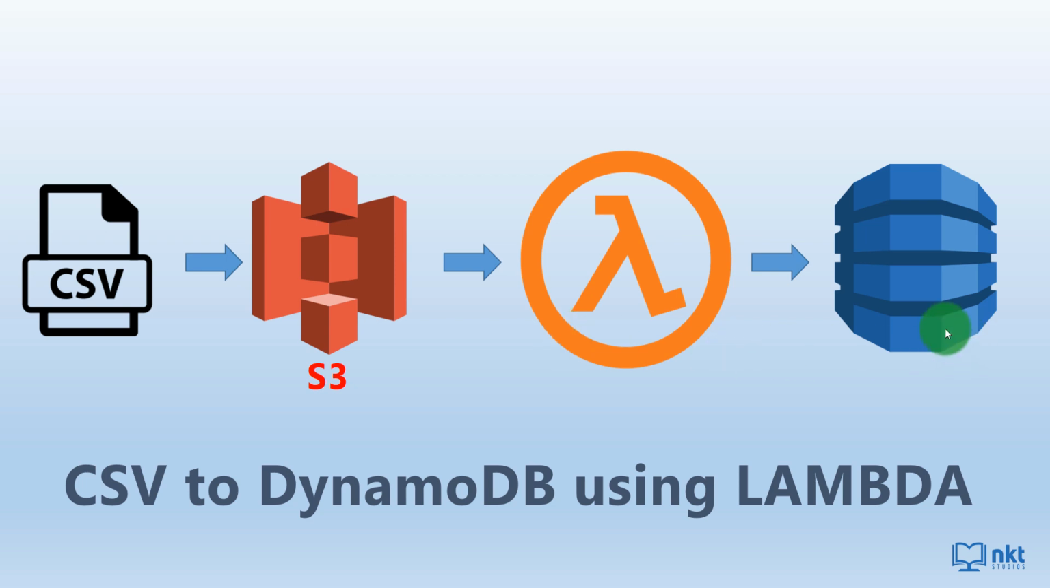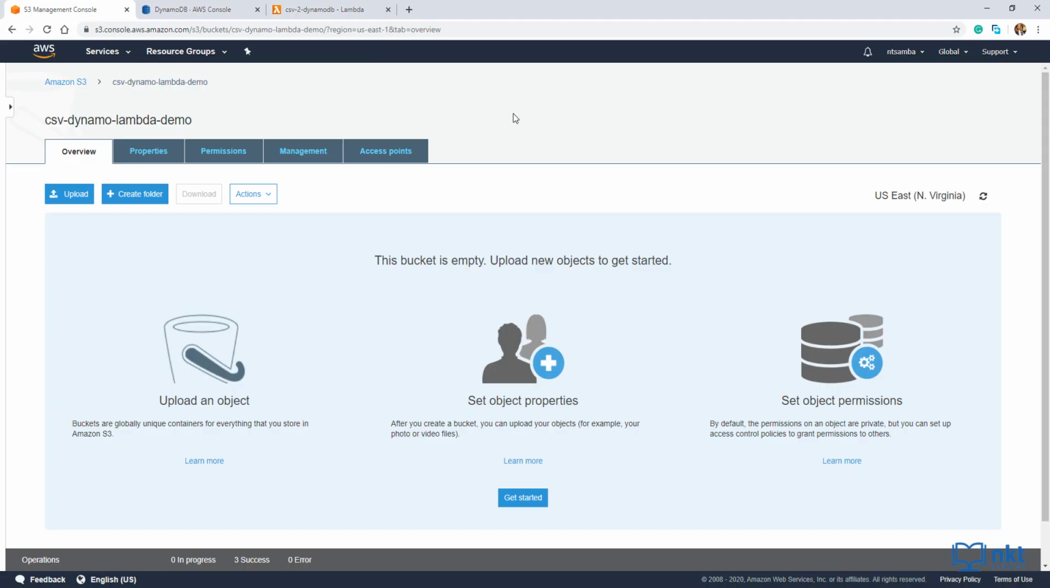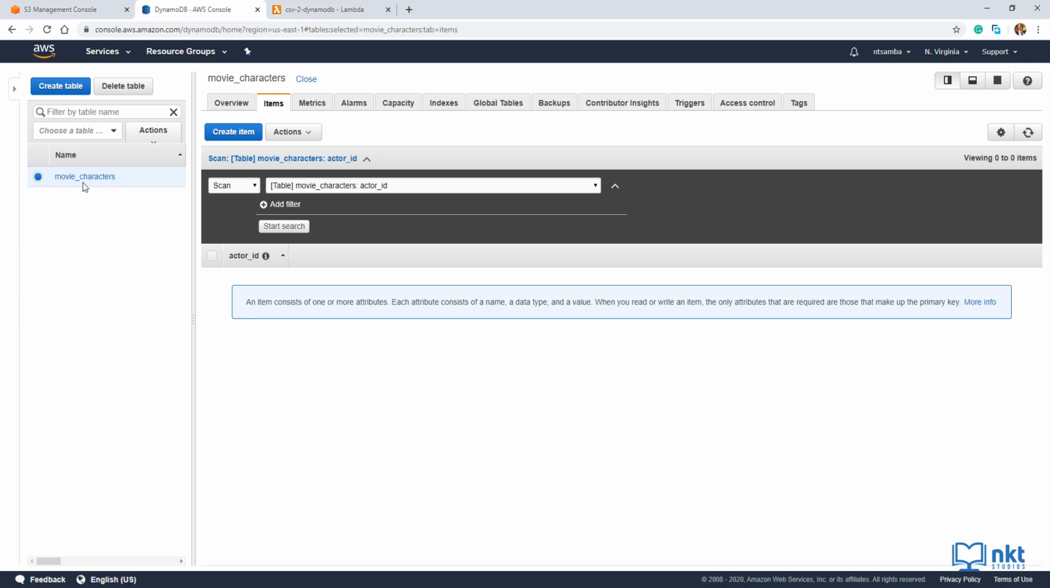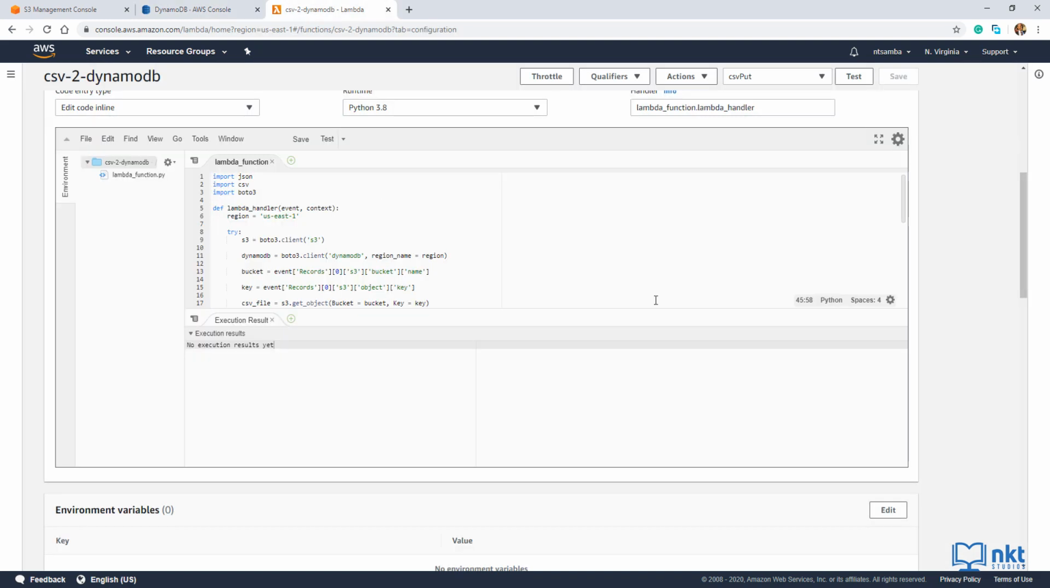Now, let me just demonstrate what we're going to build. So we have an S3 bucket called CSV Dynamo Lambda Demo and a DynamoDB table called movie characters. If I refresh here, in the items, you can see that there are no items or no records in the table. And then we've got a Lambda function. This is the Lambda function that we're going to build.